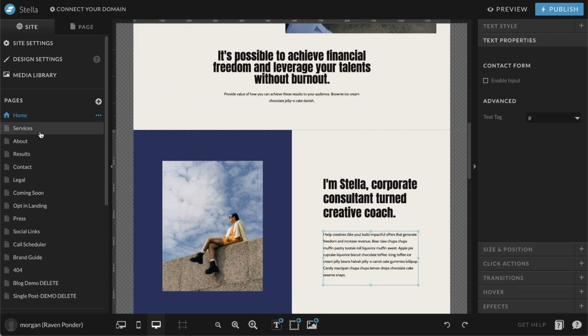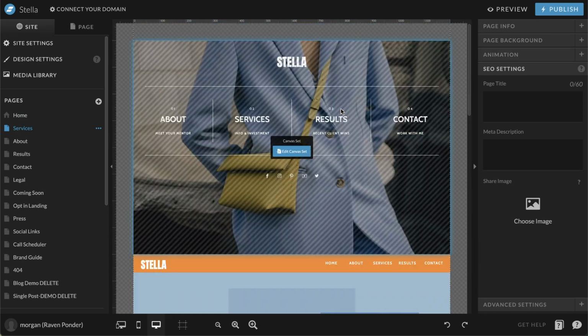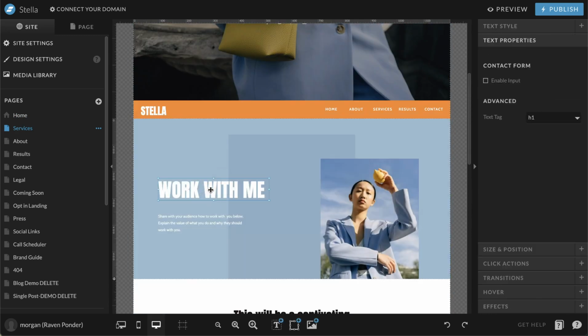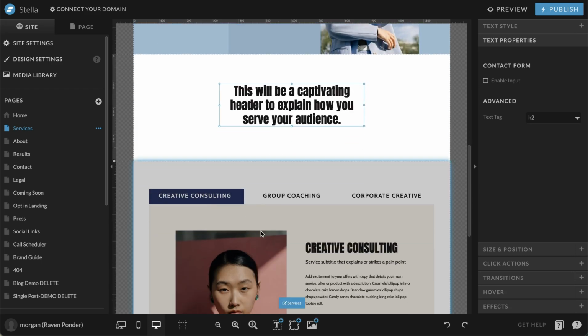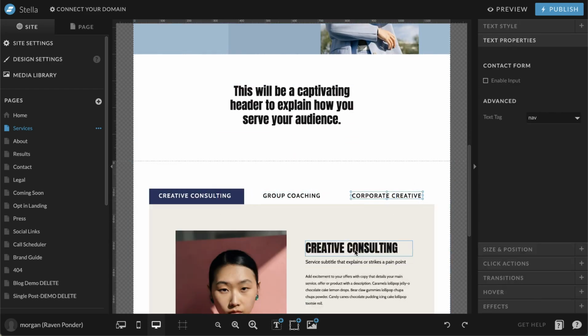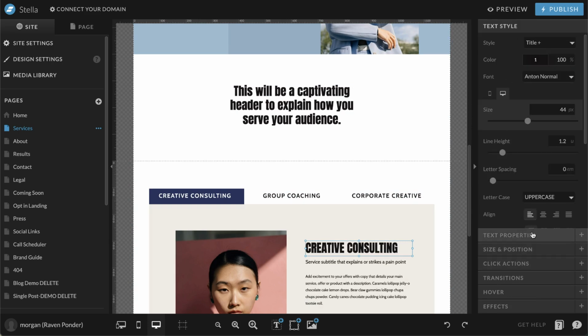And this applies to every single page, not just the home page. So you want to check your services page and make sure that you only have one H1 tag, and then everything else is lower than that as you go down the page. You can find this information under text properties. If you've got the text style open, it's just the one right under that.